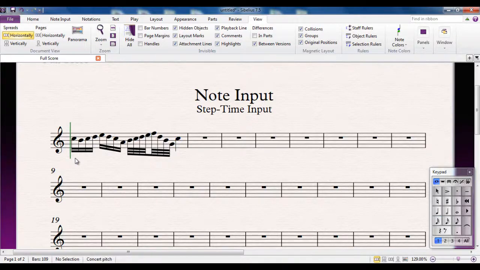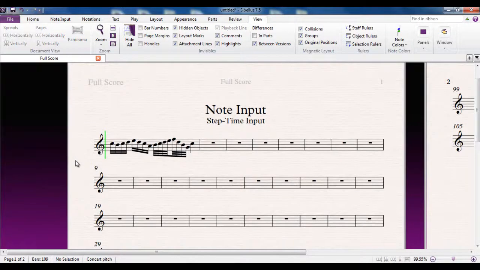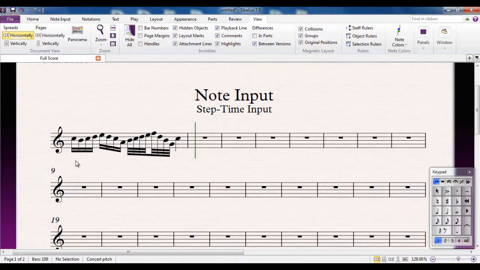Now, if I was going to try and play that, obviously I would have major problems. But all I need to do now is hit the letter P. And Sibelius will play it for me. That's the benefit of step time input.